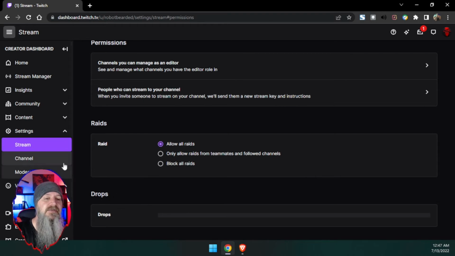And then the final thing on the stream section is the drops. There will be a toggle here once you stream for the first time. It says enable drops. You'll want to enable that. And we're going to cover drops, as you can see down here in the viewer rewards section, later on in the next part.